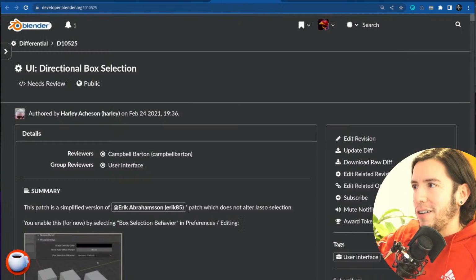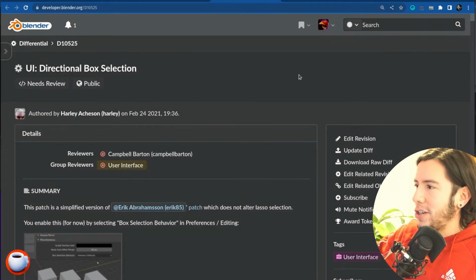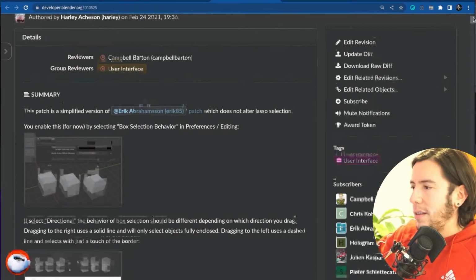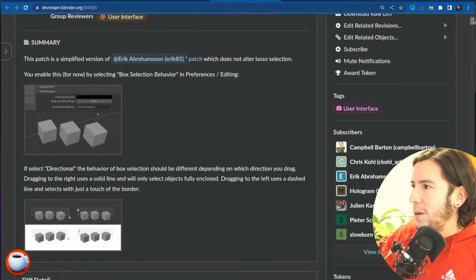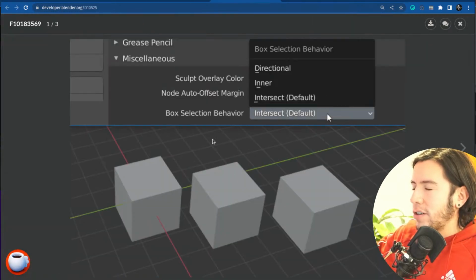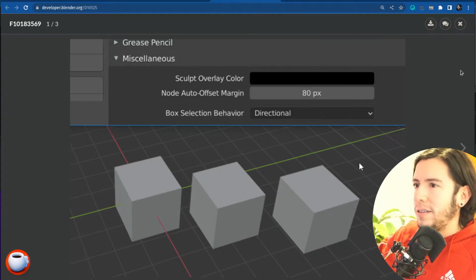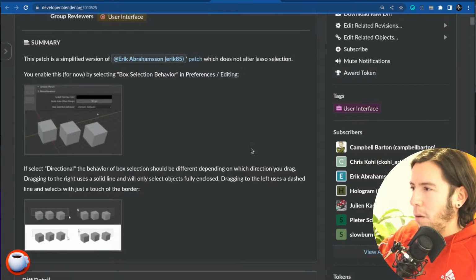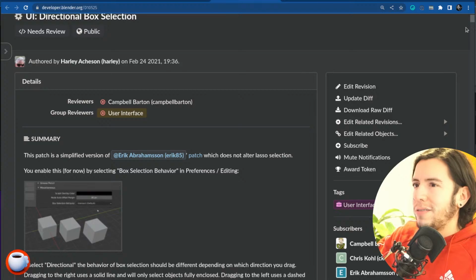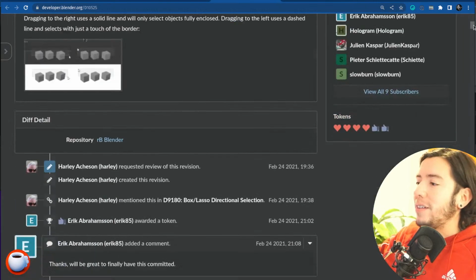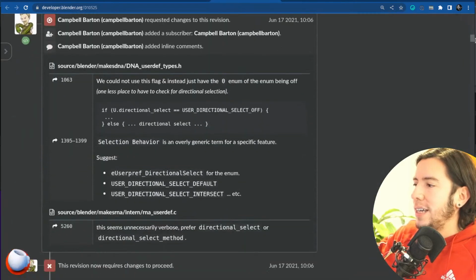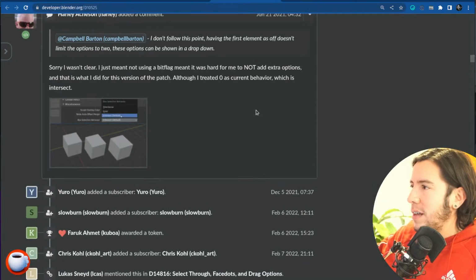Directional box selection, this is a new feature. I don't know what the whole thing is waiting on. Was it the introduction? It even has the old panel drawing. This is before 3.0, this is from February 2021. So it's been a long while. I don't know what it's waiting on.